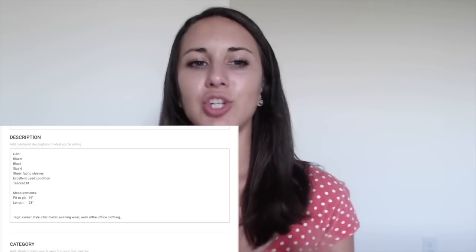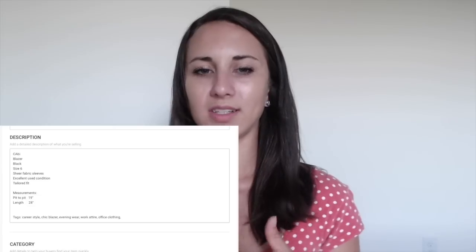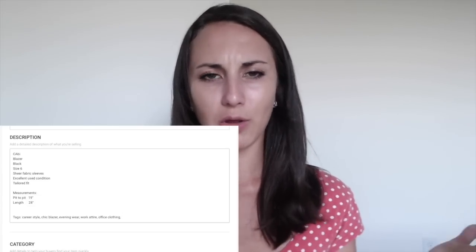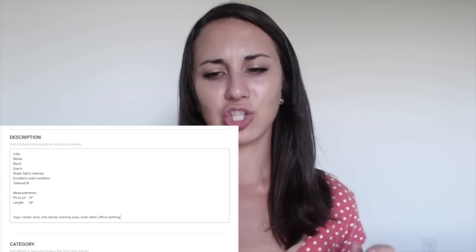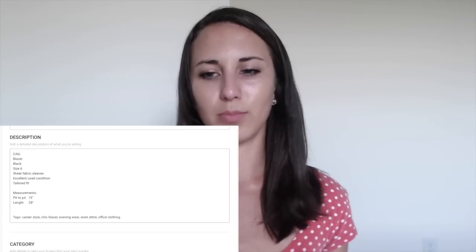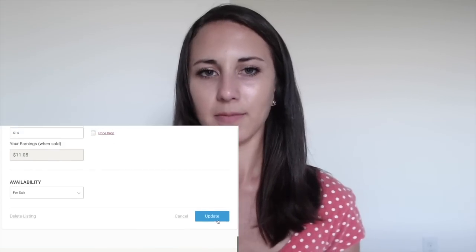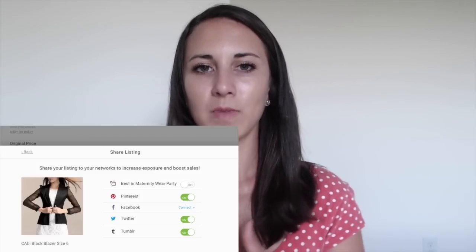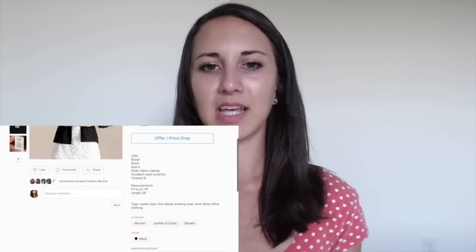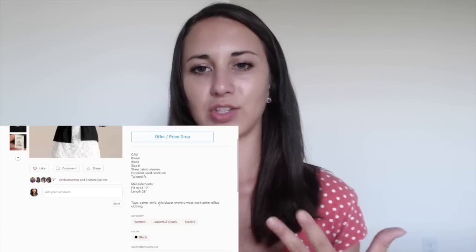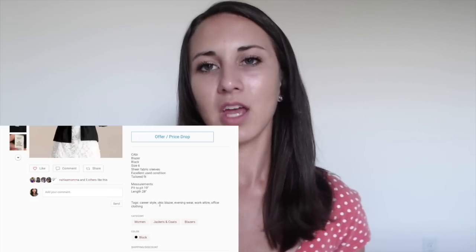So career style, chic blazer, evening wear, work attire, office clothing. You know, there's like so many different ways that you could put this in. So then I would just save it, update, and list this item. So now that it's updated, that's what it looks like. It's just tags: career style, chic blazer, evening wear, work attire, office clothing.